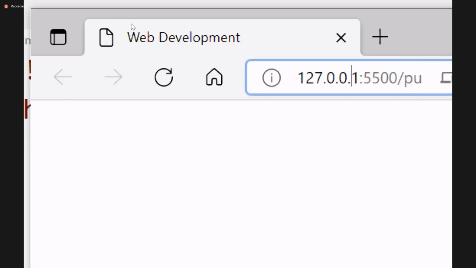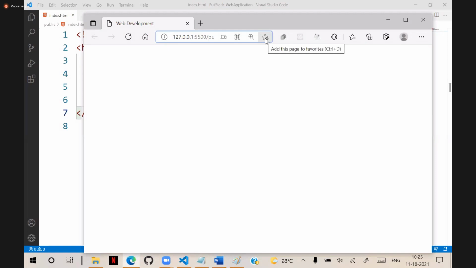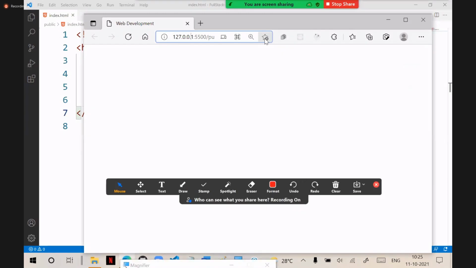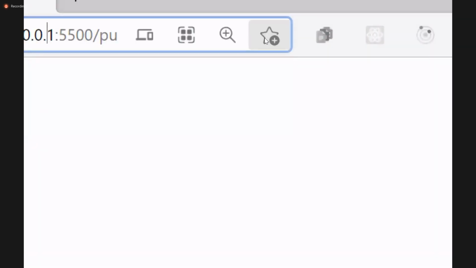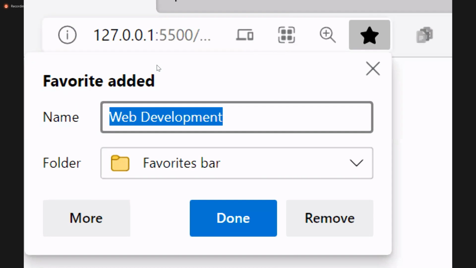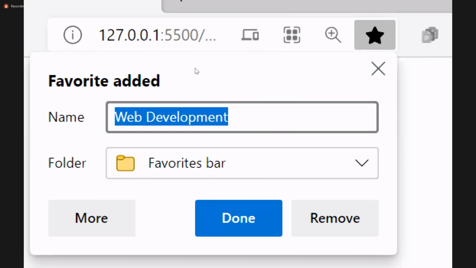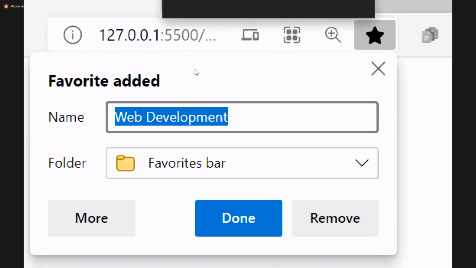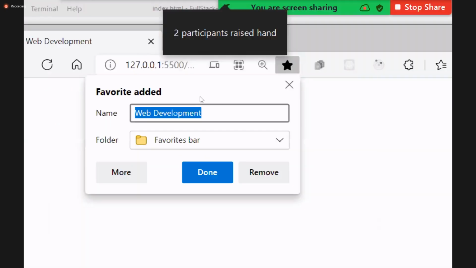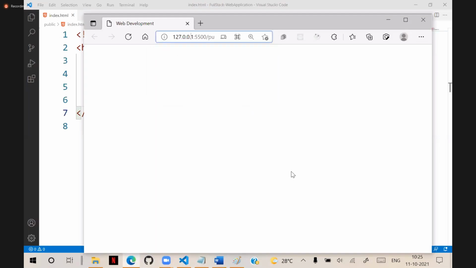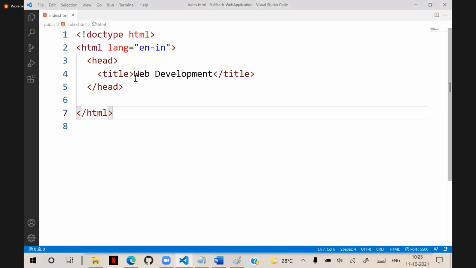And when I click on this add to favorites button, you can see the title will be taken. Whatever title is given in the title bar is taken here. That means it is taking it from the browser. It is kept in the browser memory, it is accessed from the browser memory and used.